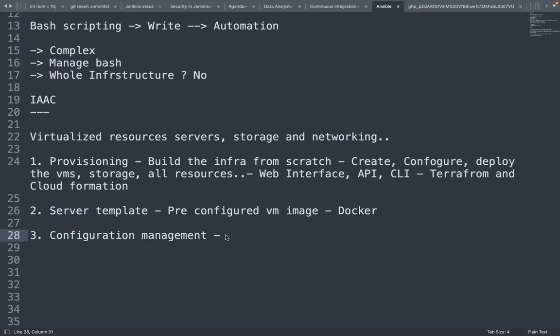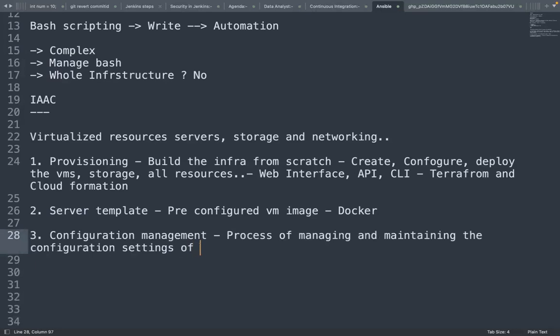The third one is configuration management. Configuration management means we are going to manage and maintain the configuration settings of your VM and maybe other AWS services also, other computing services. So whatever services we are getting, all those services, if you want to manage and maintain them, you have to go for this configuration management.